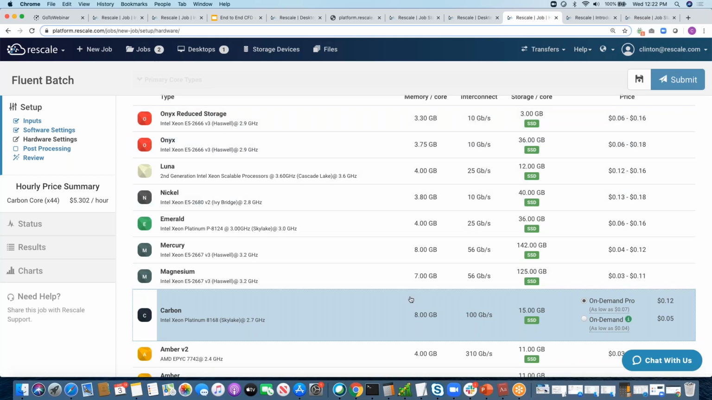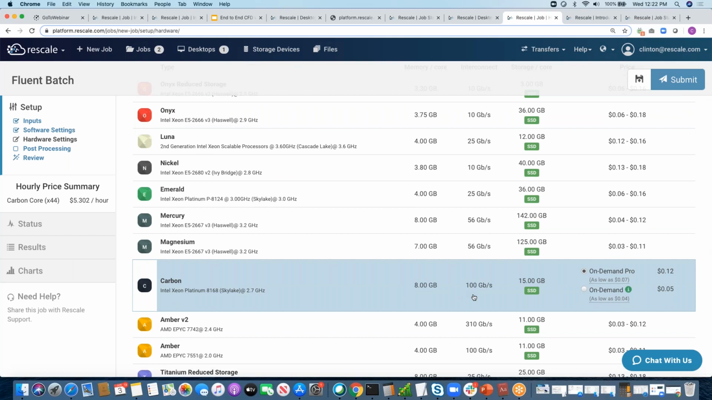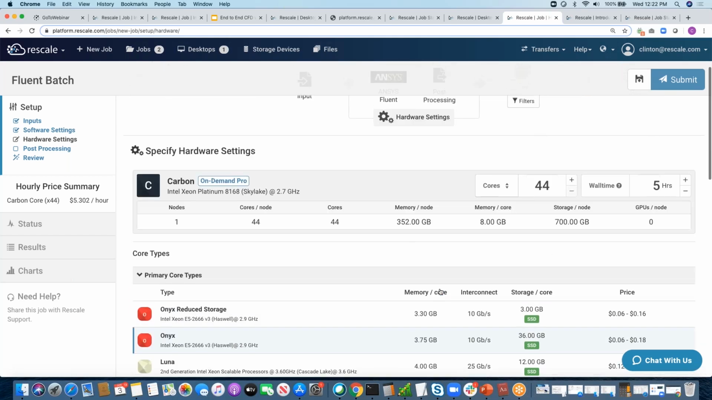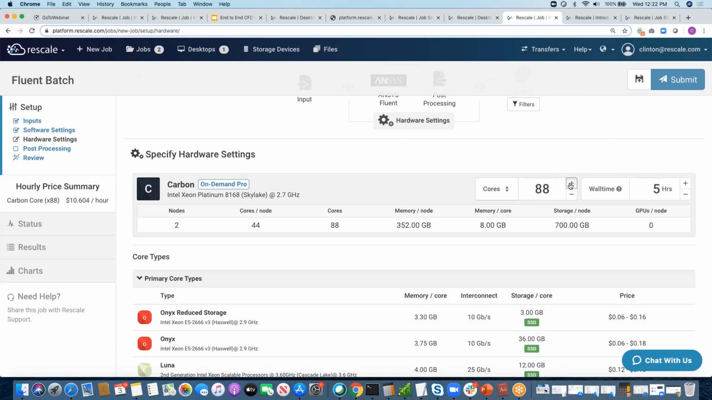Carbon is a great CFD core type for a lot of reasons. As you notice, it has 100 gig InfiniBand interconnect. It has plenty of RAM per core, as well as plenty of storage. So it makes it a great all-around CFD core type. We're going to run it with 132 cores, but again, this is where the scalability and flexibility comes in. If you could run this job scaled up to 900 cores perhaps, or over 1,000, and you get your results before coffee break in the morning rather than by the end of the day, that is possible to do with cloud computing on Rescale.